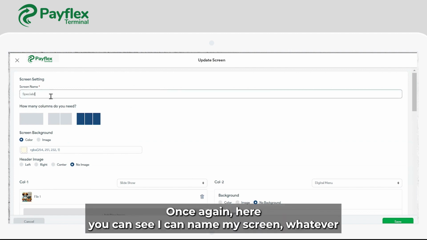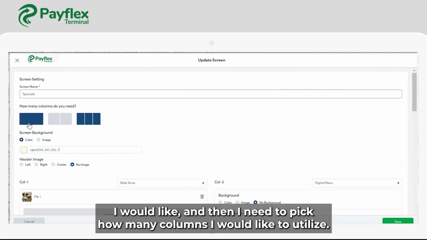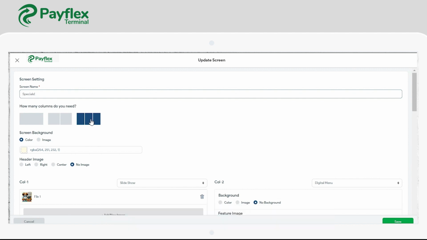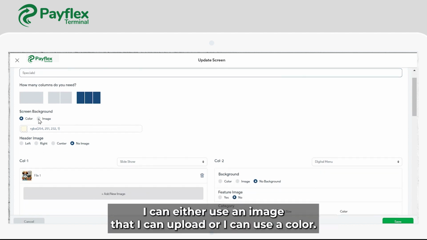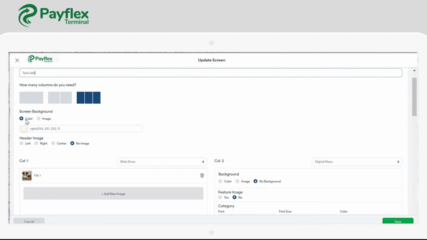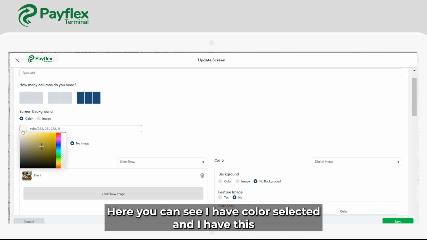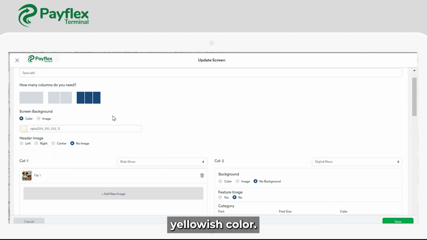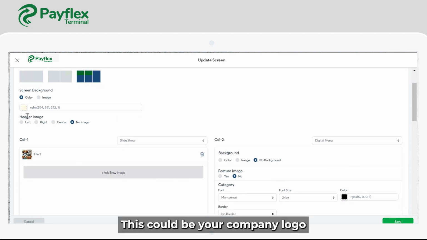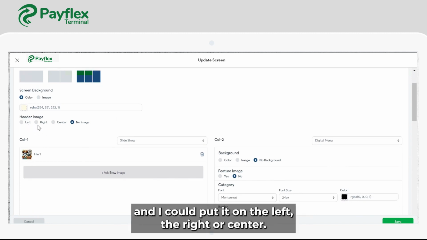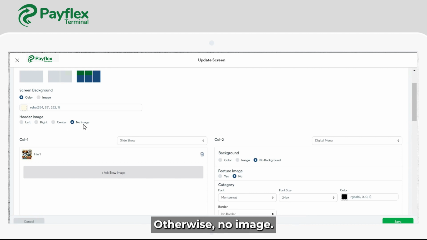Once again, here you can see I can name my screen whatever I would like, and then I need to pick how many columns I would like to utilize. Once I've done that, I want to set my screen background. I can either use an image that I'm going to upload, or I can use a color. Here you can see I have color selected, and I have this yellowish color. Next, I also have the ability to add an image on the top. This could be your company logo, and I could put it on the left, the right, or center. Otherwise, no image.